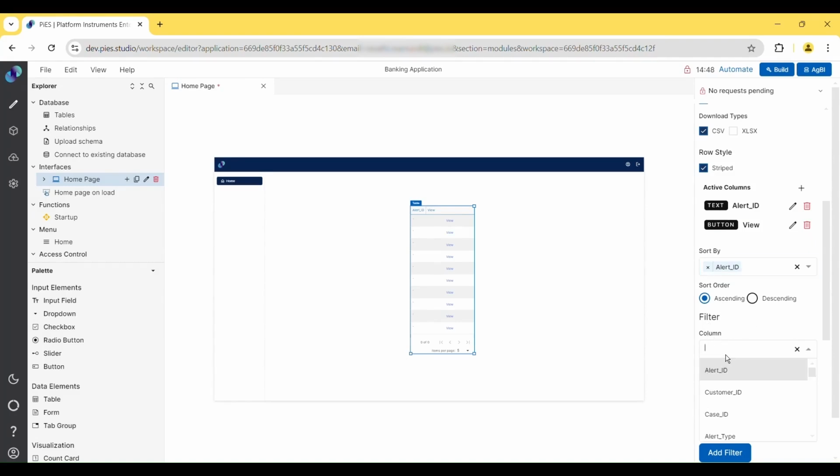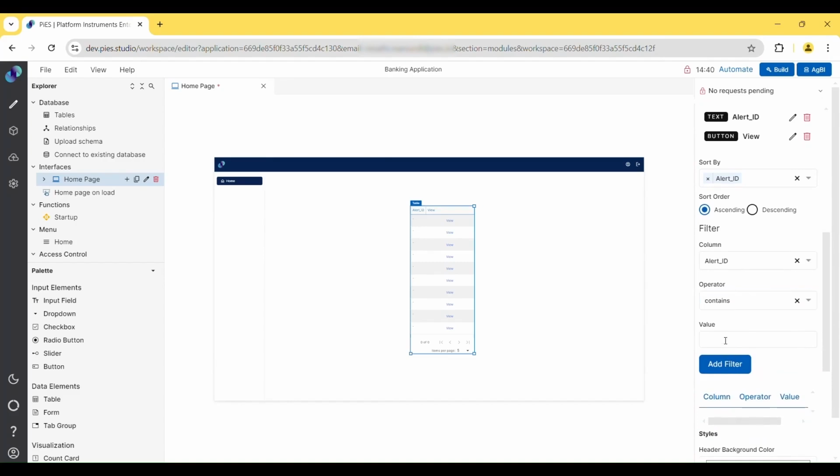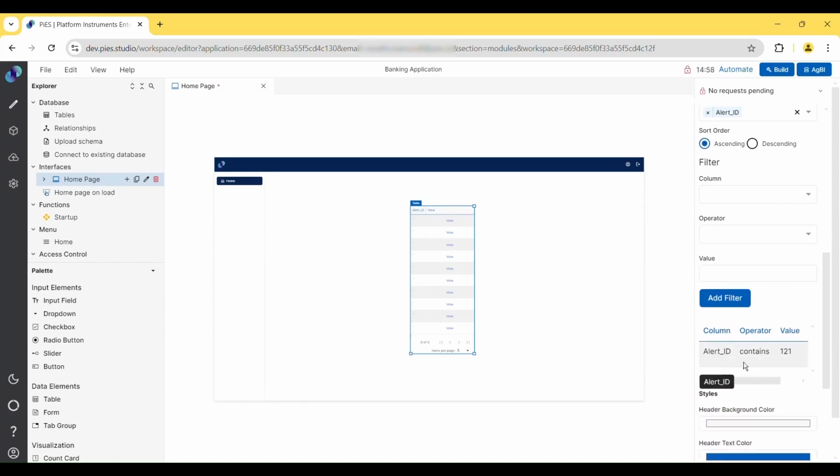To filter the entire table content, choose a column from the selected data table here. Choose from the list of operators in this drop-down. Enter the column value as it is in the data table. Click Add Filter. The added filter will appear here, which can also be deleted if needed.